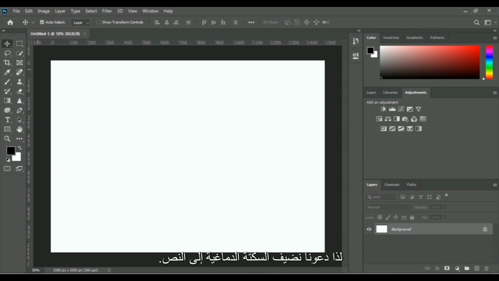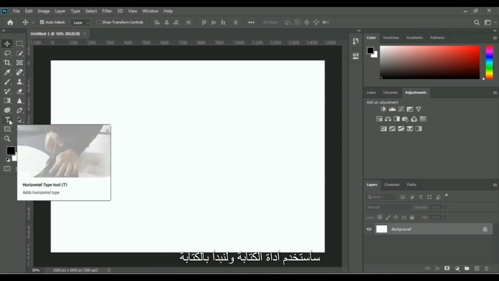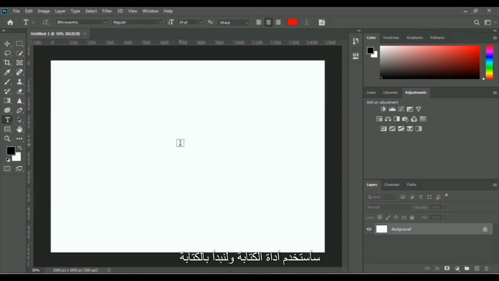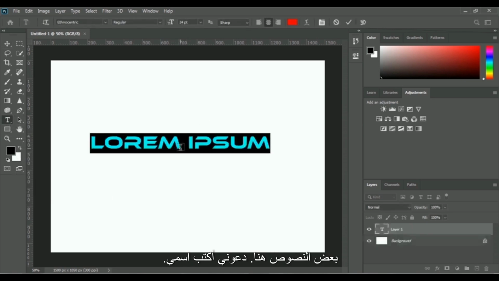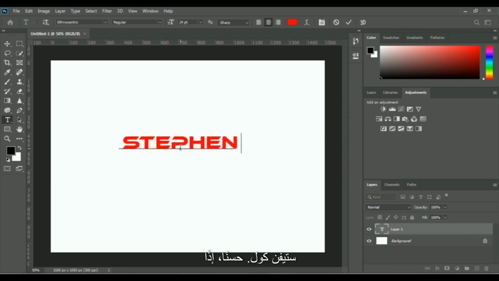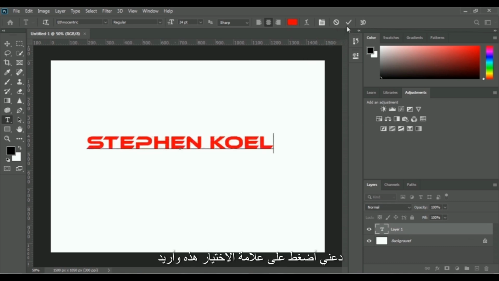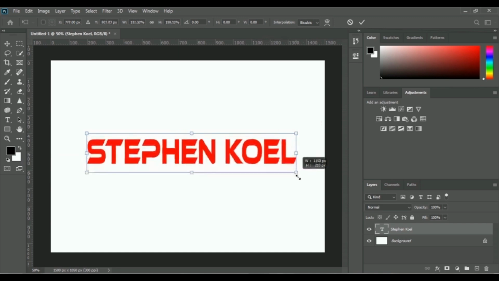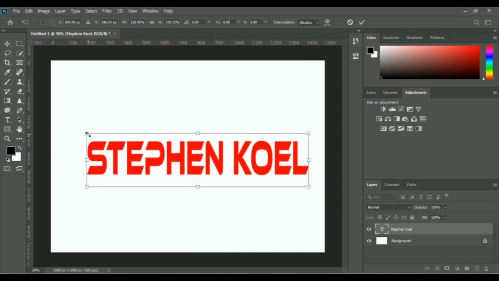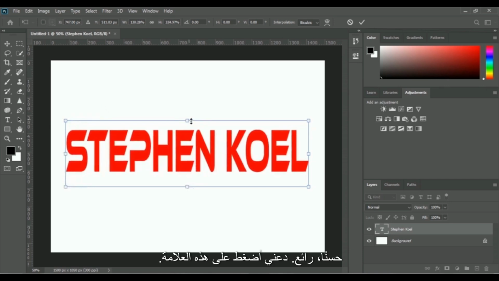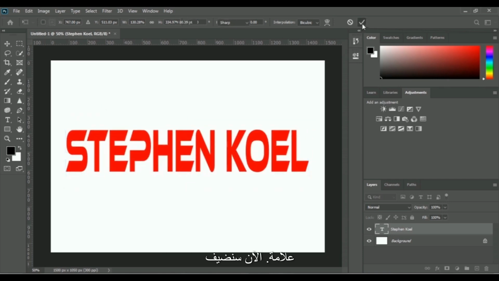So let's add stroke in text. We have to use the type tool. So let me use the type tool and let's type some text in here. Let me write my name, Stephen. Cool. Okay, so let me click on this tick mark and I want to make this text bigger, and therefore I have to scale it, and to scale it we have to press Ctrl or Command T. Okay, let's make it bigger. Okay, cool. So let me click on this tick mark.